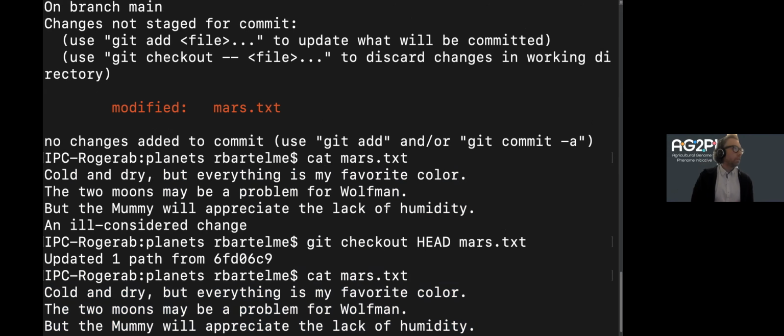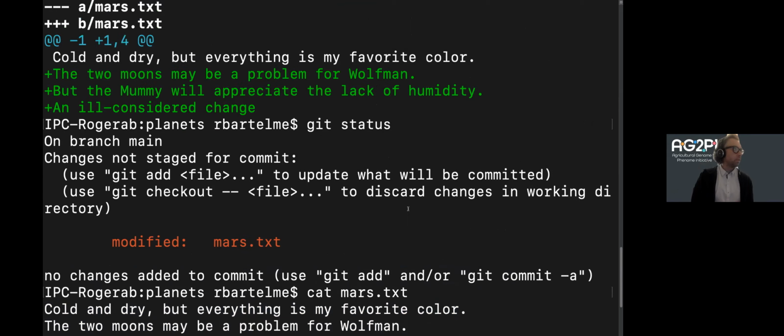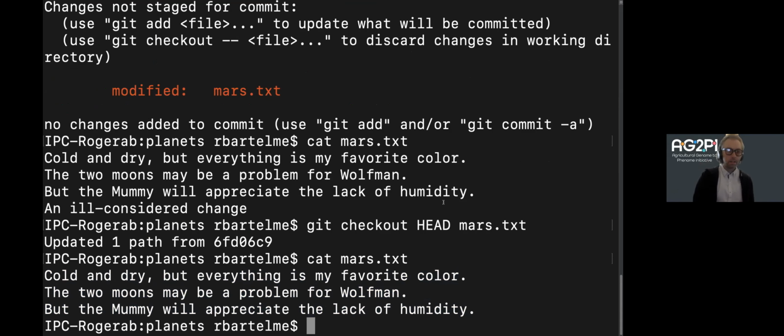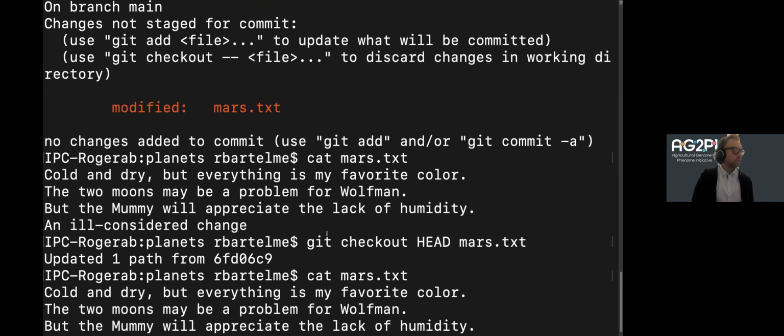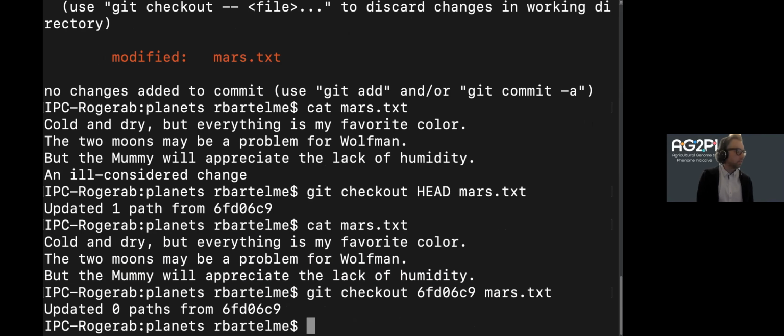We can also do, so if I see that this right here, copy this hash, say git checkout mars.txt. It'll just say updated 0 paths, right? Because we've already changed it.